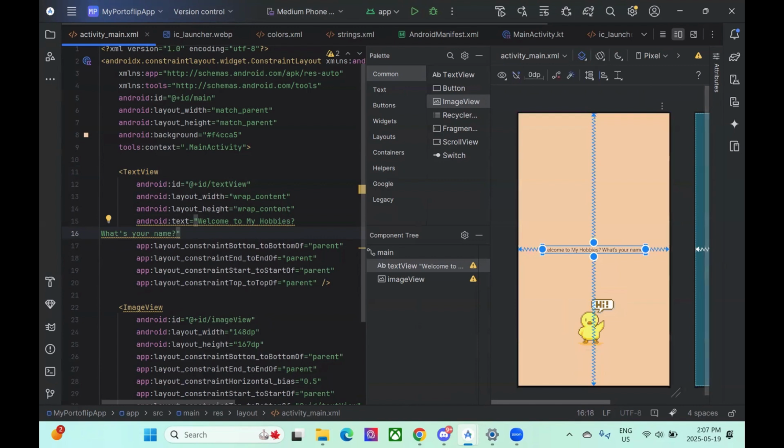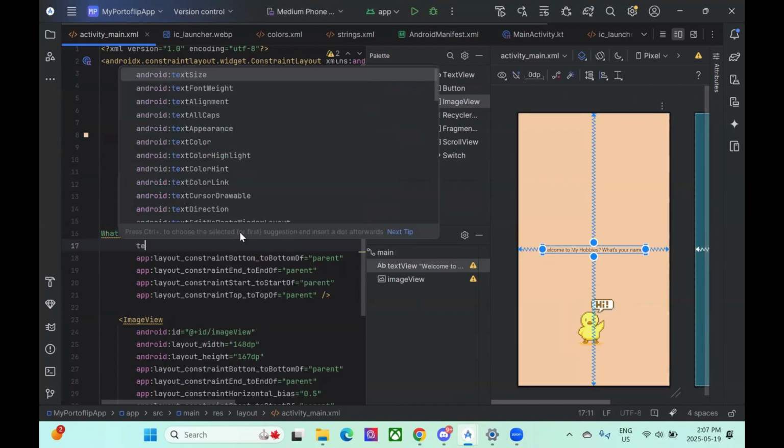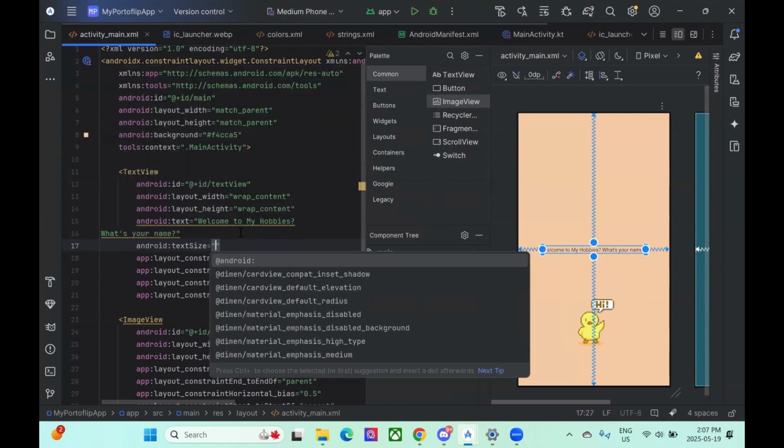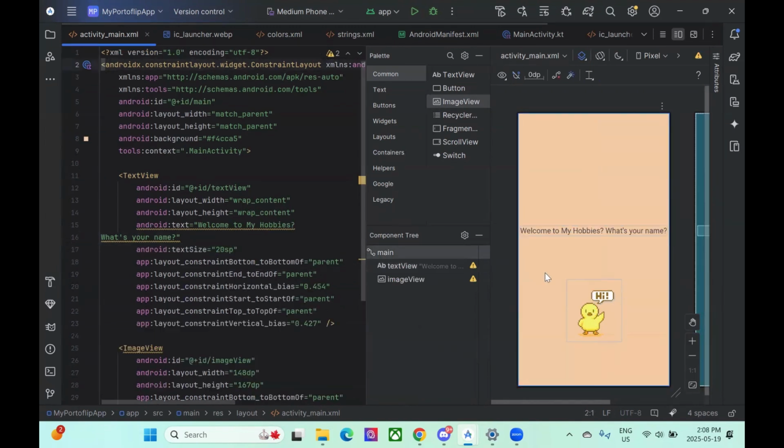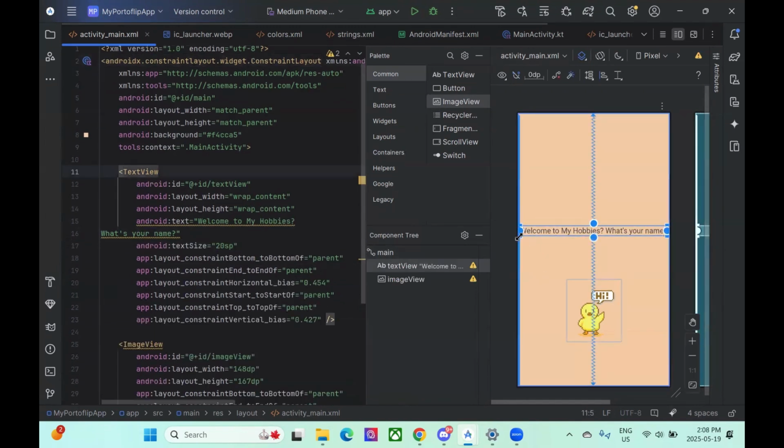And if you'd like to make the size look bigger, what you can do is make a new line and write text size. And from here, you can give it the size of 20 SP. So now you can see it looks a lot bigger. You do notice that this is coming out on your screen a little bit.